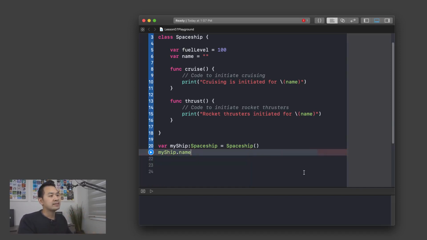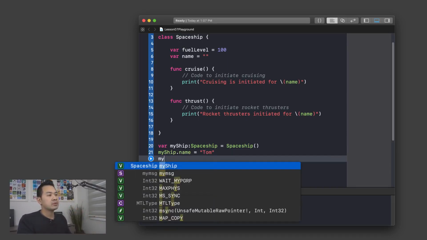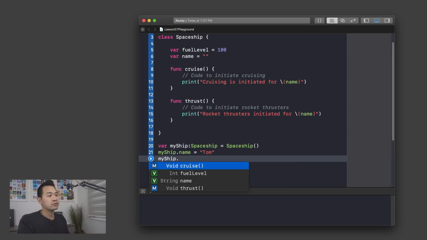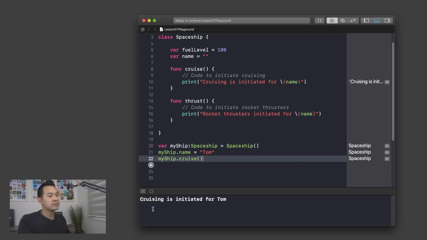For now, I want to set its name. So I'm going to access the name property, and I can actually say that this name property should keep track of a new piece of data. I'm going to call this ship Tom. All right, so I'm assigning the string Tom to the property name for that object, myShip. And next, I'm going to call, using dot notation, the cruise function. And when I run this code, you can see cruising is initiated for Tom.